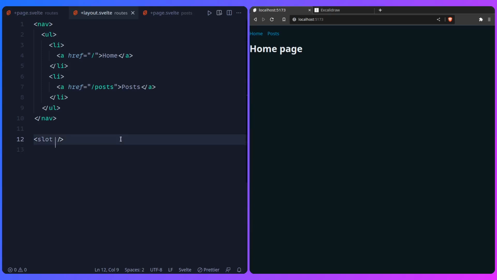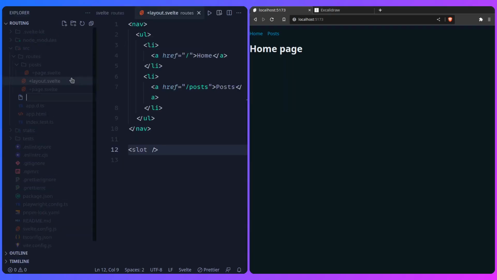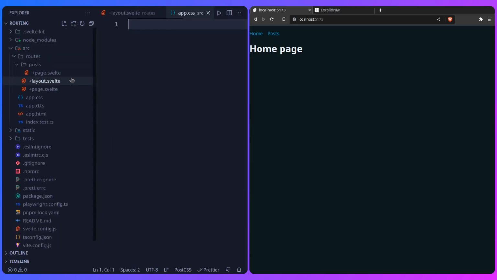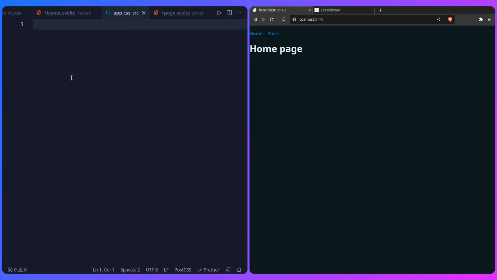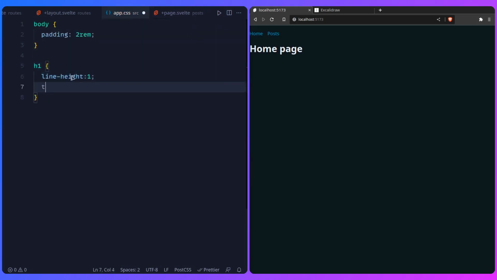So for example, if I go to source, I can just create app.css. I should just close it quickly. So we can create some global styles. We can say body, let's give it some padding. And then for the title, I want the line height to be 1. And then I can say text-transform: capitalize. Let me just save it.